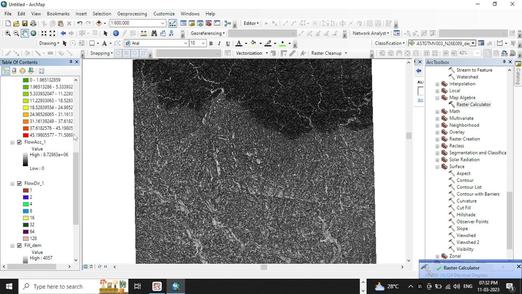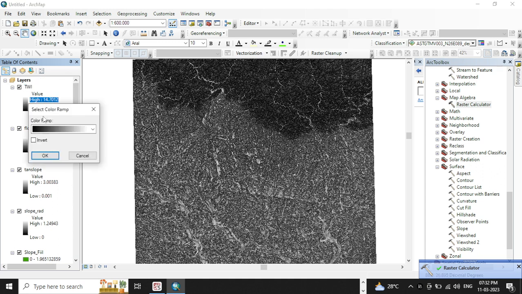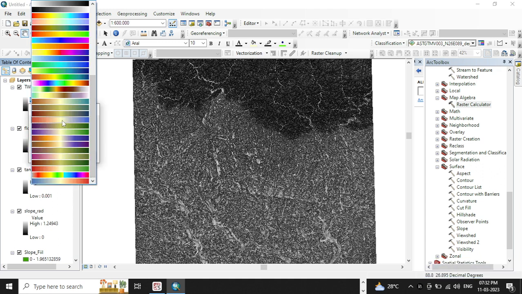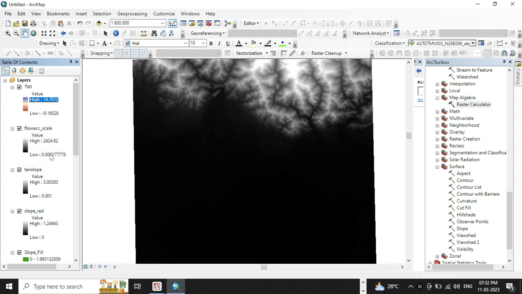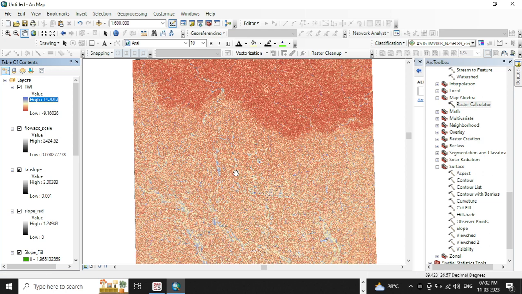Okay, now just change to the grayscale. Now you can see this blue color, which means where the landform is well saturated, meaning the water retention is high. And this is the mountainous area, that's why the TWI is low.